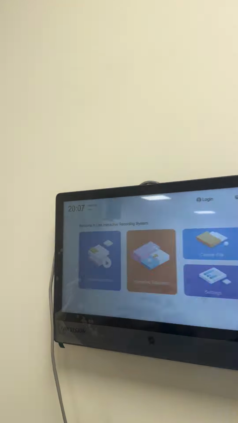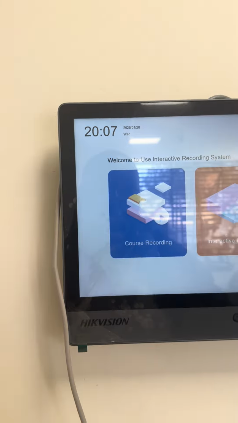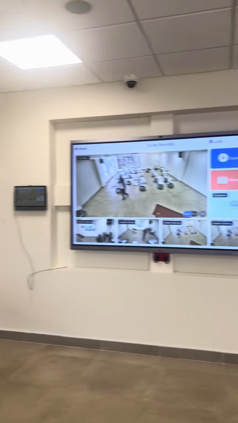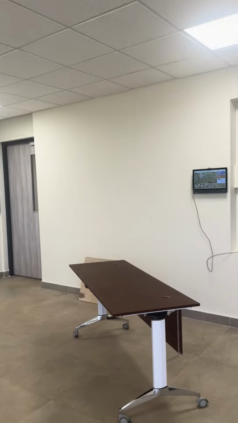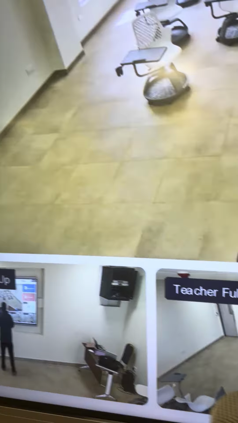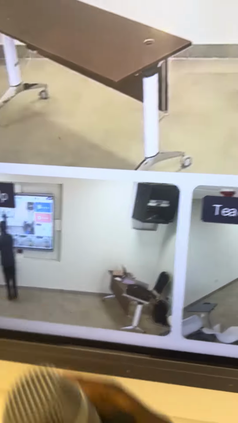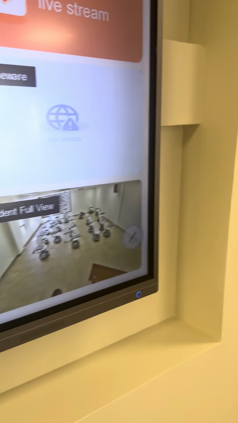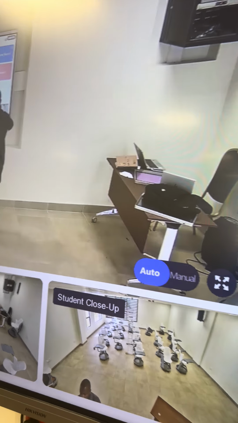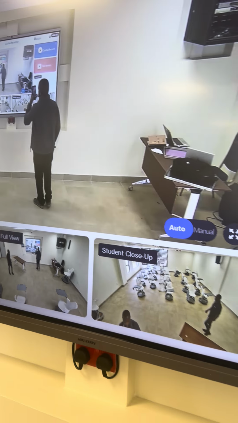So when we come to course recording, it will show us something like this, which will intelligently switch the views between the speaker and the learner. Automatically you'll realize we have the teacher full view, the teacher close-up, the student close-up, so many views, and then we'll stream the courseware. Yeah, that's a simple design.